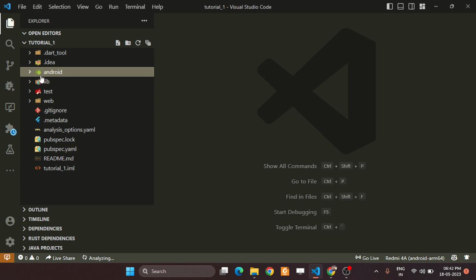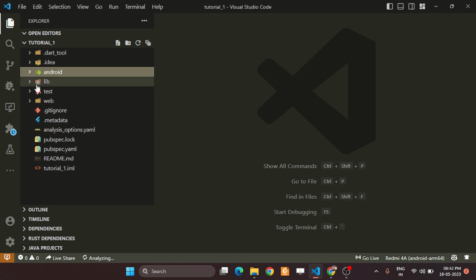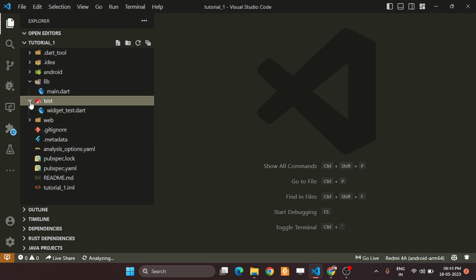In the Android folder, you will get the whole Android code. If you know Android Studio, you will get this type of code placed here. Then we have the lib folder, where the Dart code is placed. We are going to perform all our major actions in this folder. Then we have the test folder. We perform the testing on our application using this folder. We place all the testing code under it.